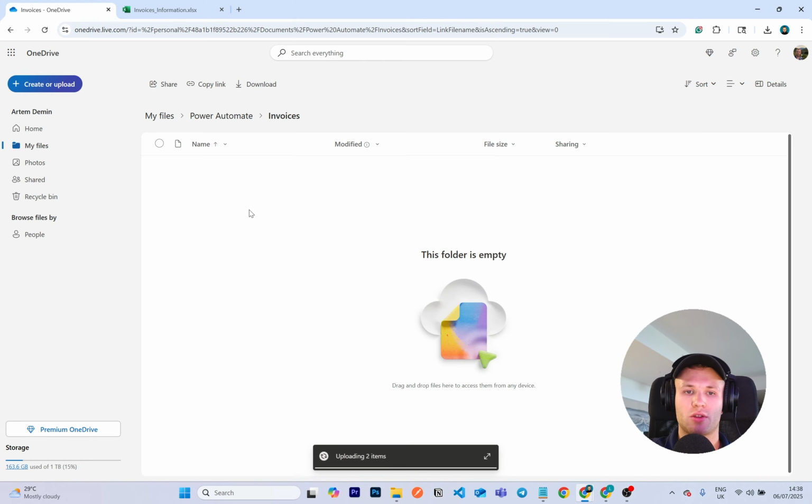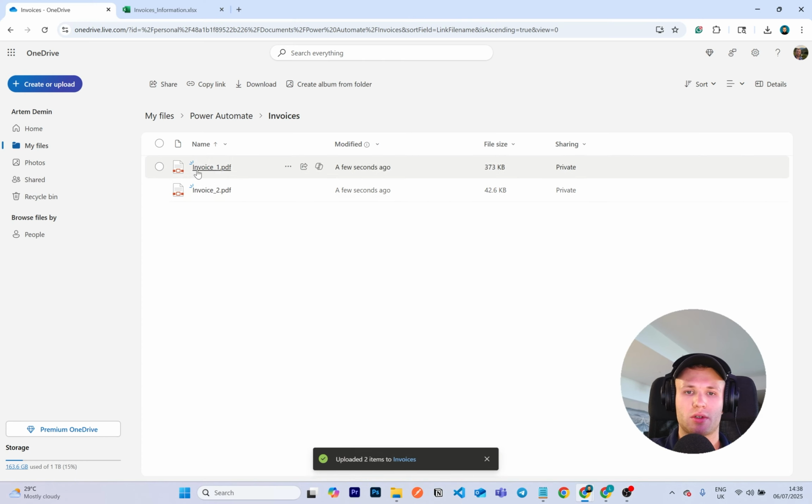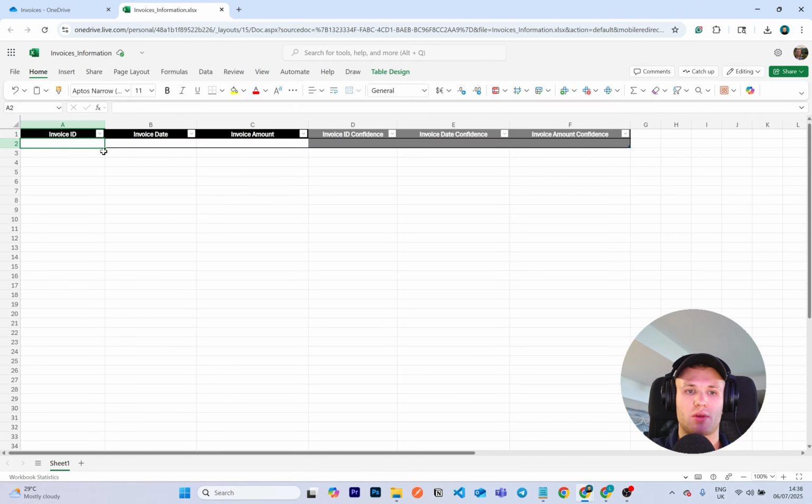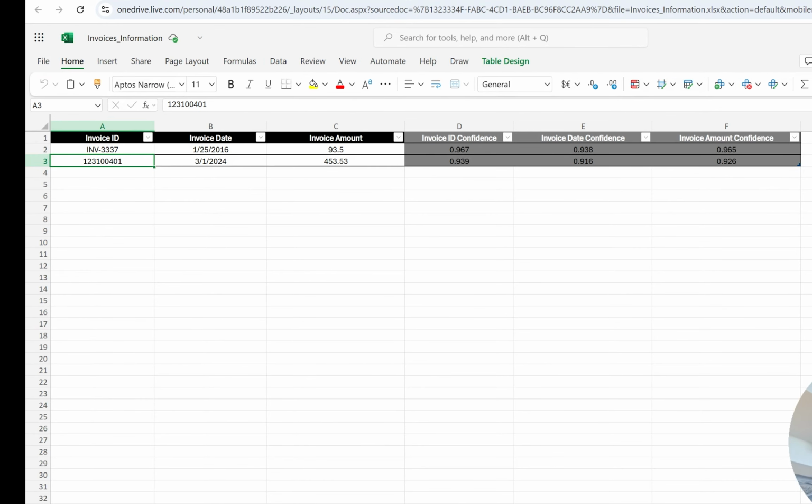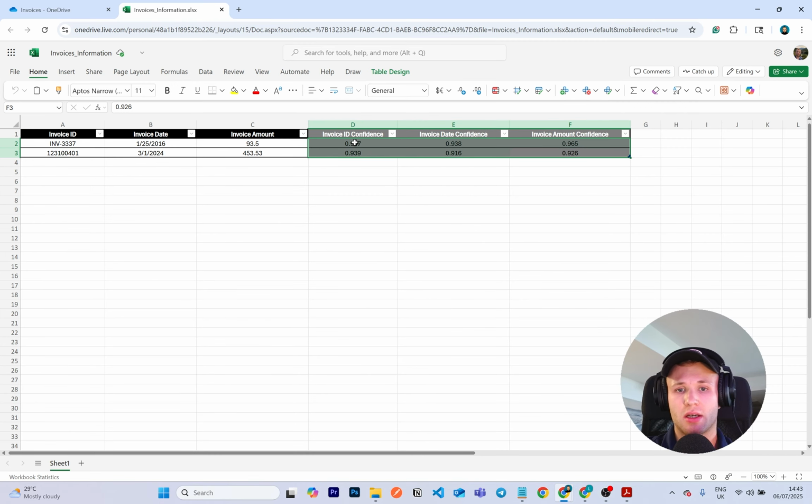I prepared the two files that I'm going to upload, and let's see the results in the Excel spreadsheet. As you can see, the flow successfully extracted the invoice information from two files, keeping the records inside the Excel spreadsheet, along with the confidence levels, confirming that the results are accurate.